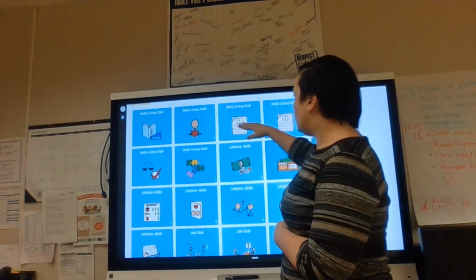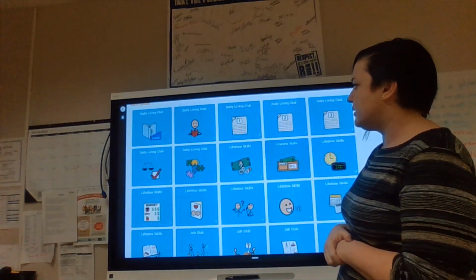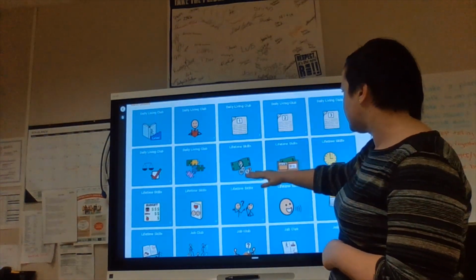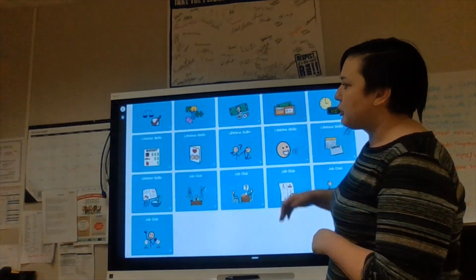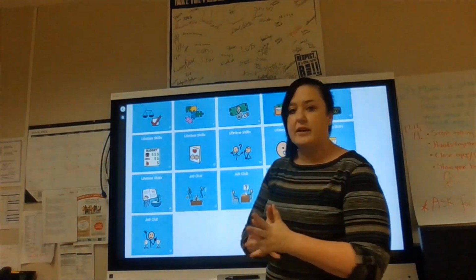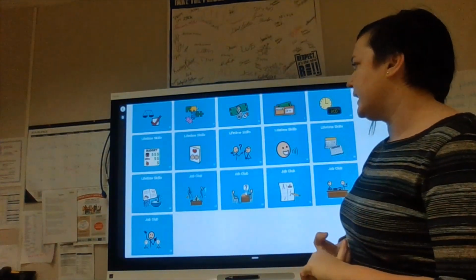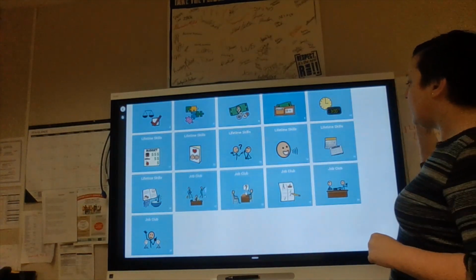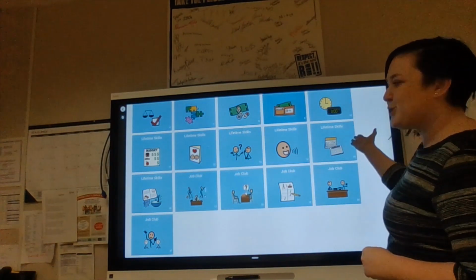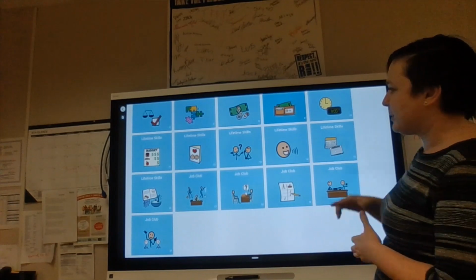The first row is all stories and articles. The second row has some games, money, and time activities. The third row has lifetime skills like making a budget, spending money, making cards for friends, communication, social scenarios. Each of you would have gotten a copy of these.